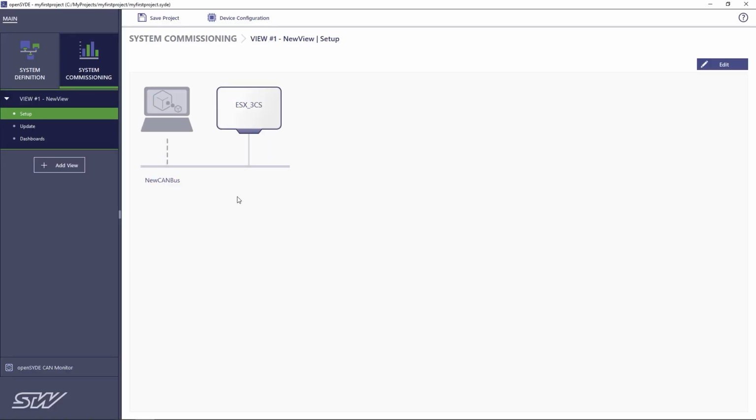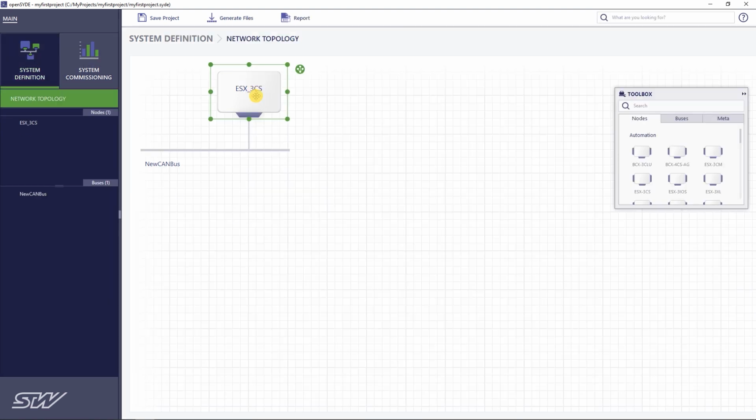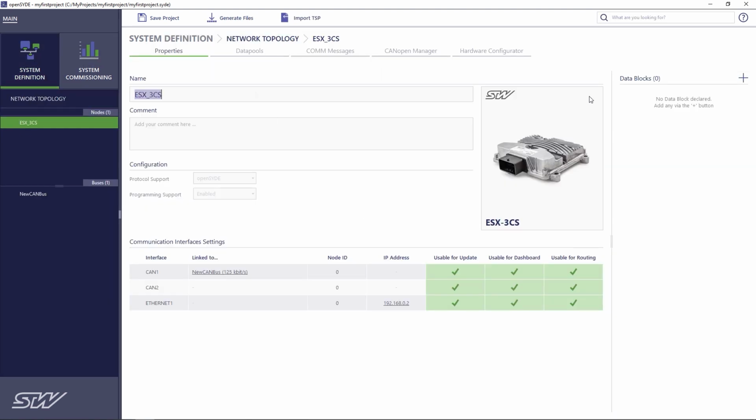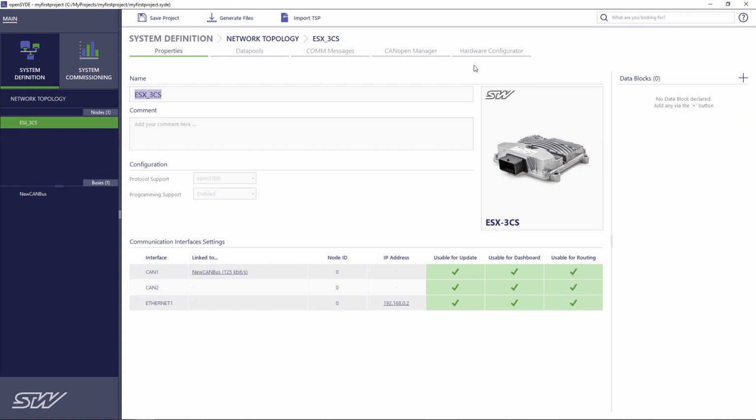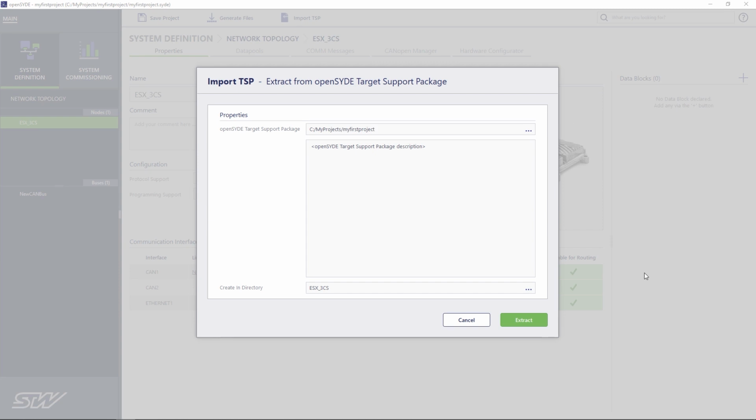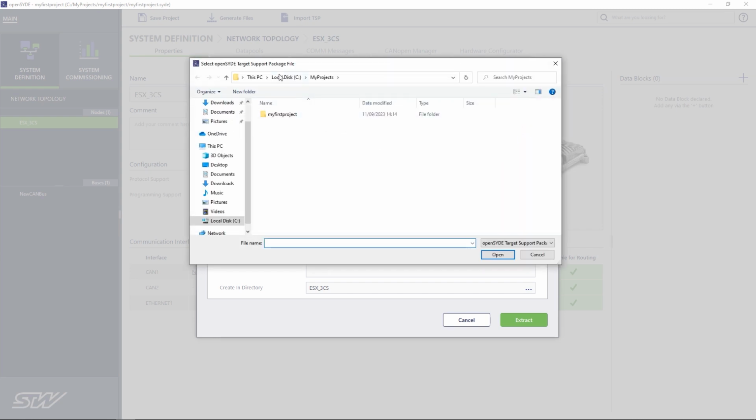For the controller, we now want to create a programming project based on the template application from STW. We could do this by manual copy operations, but we let openSYDE support us. For this, we return to the system definition. There is no data block defined yet for the ESX3CS. If we import the openSYDE TSP from the controller's TSP, openSYDE will create the programming project based on the STW template application in addition to the data block. We import the openSYDE TSP and thus get the data block for the controller.